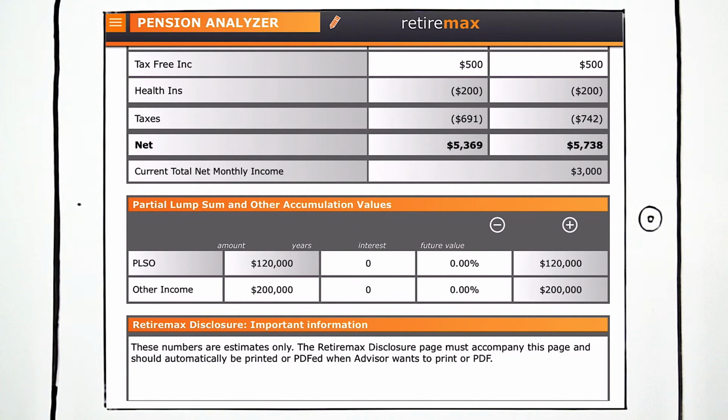If you're feeling a little overwhelmed, just think about how your client is feeling right now. Pension decisions deserve more than a yellow pad. The more you use this tab, the more you'll love it.